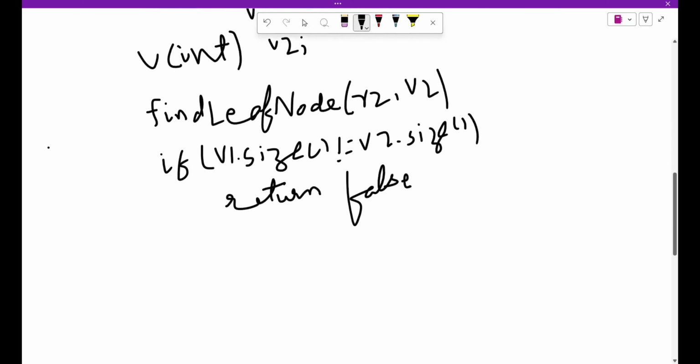So for that case, I'll be traversing through the entire vectors from i to v1.size or v2.size, because v1 and v2 will be the same. If both are not the same, it will go into this loop and return. And if both are the same, then only will we come here, and then you can use any one, like v1 or v2.